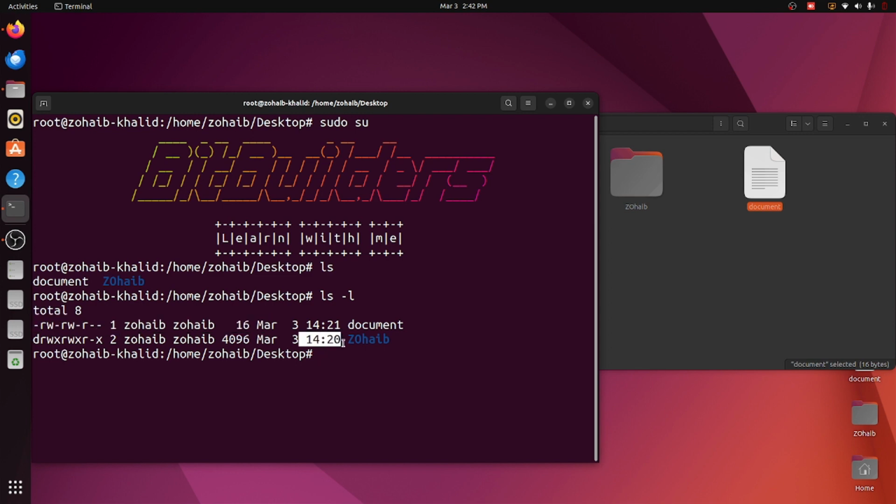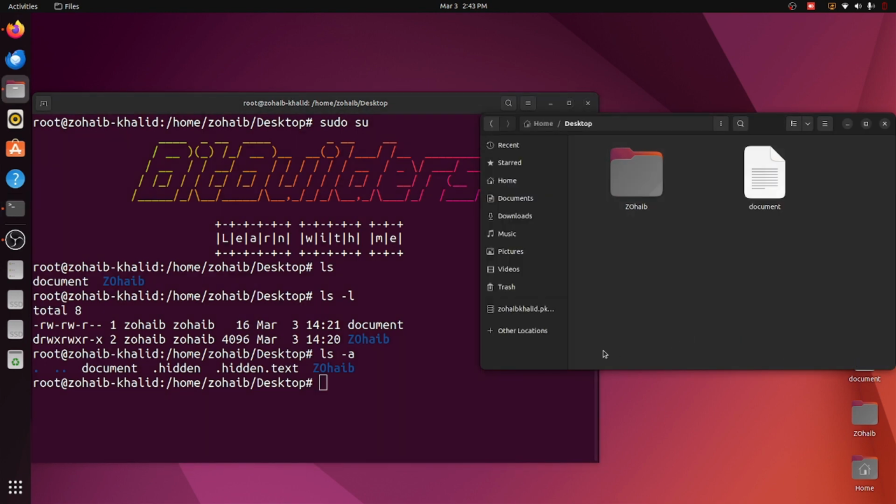For example, here is the time when I created the file, March 3, and so on. The second extension is ls -a. By typing ls -a we can view all the files that are hidden. For example, you can see that there are two hidden files in my folder, .hidden and .hidden.txt. When we save a hidden file, we save it with a dot at the start of the name.